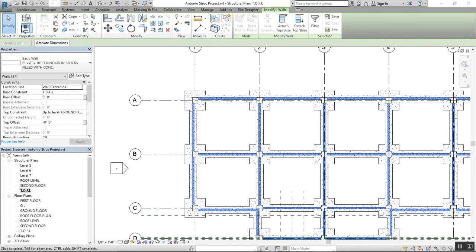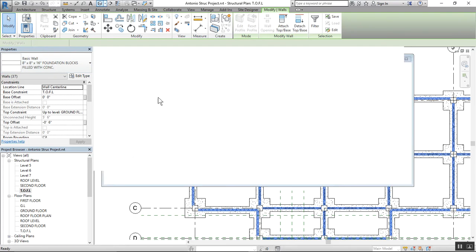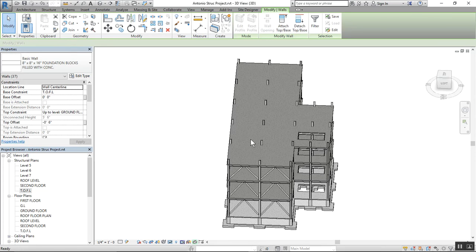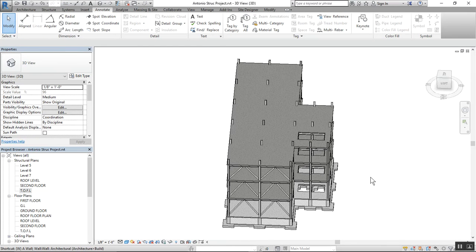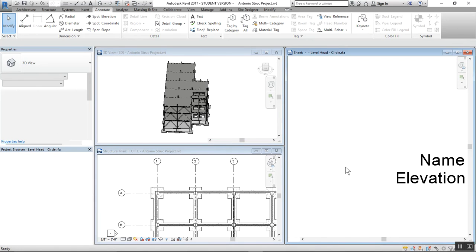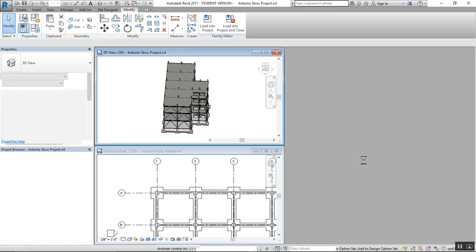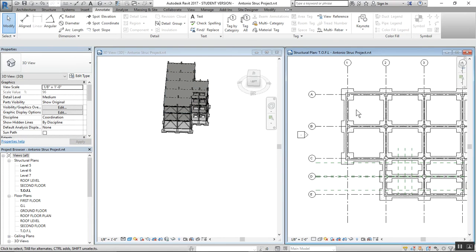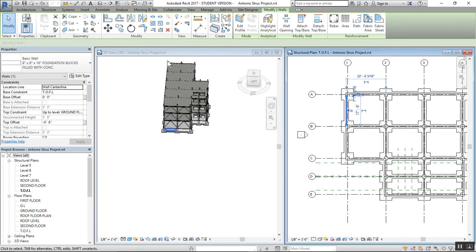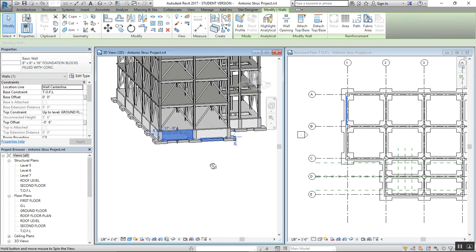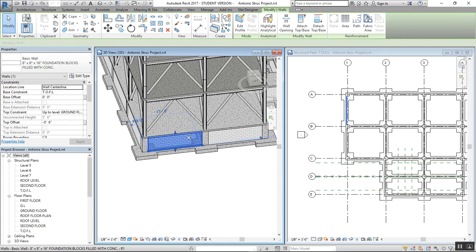So to do that, first I want to go into 3D view. WT to window tiles. Select this, and in the 3D view, rotate it. So I'm going to put a slab edge along here, so we'll pick it up in section.